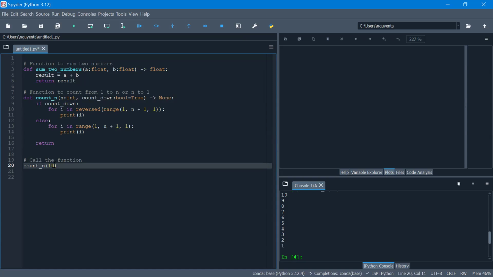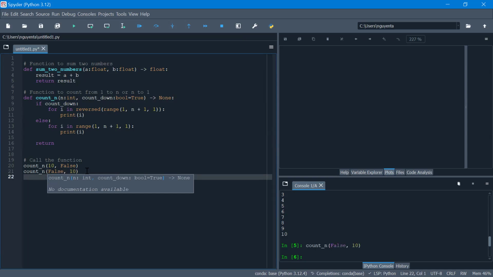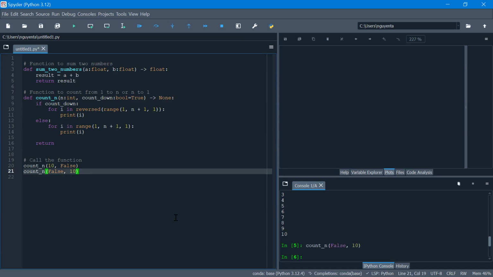So I can say this is fonts. Execute this, so this counts from 1 to 10. But if we say count n fonts 10, there will be an error, or it does not do anything because it doesn't understand what is n and what is countdown.